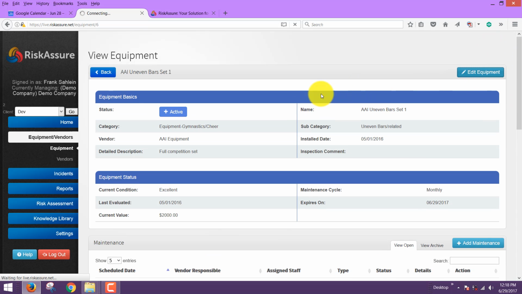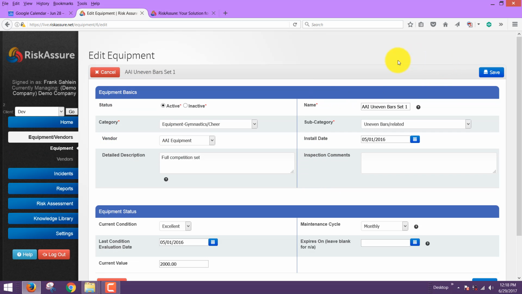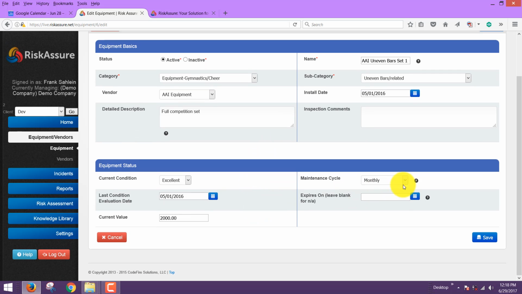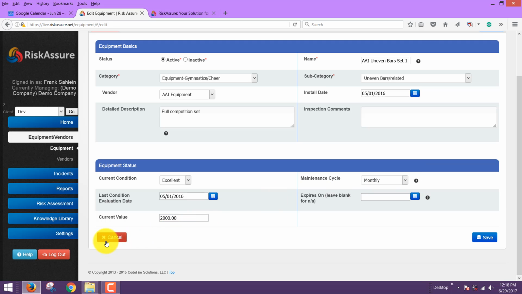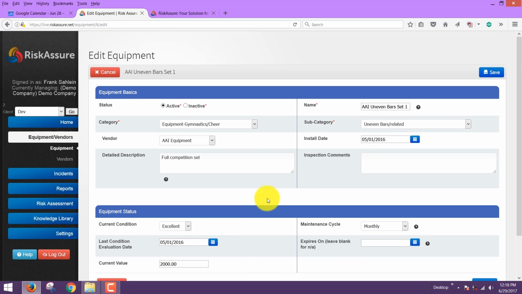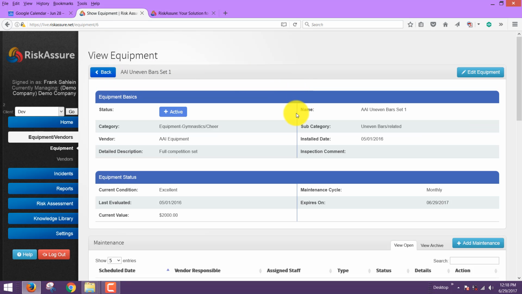And you can go in and edit this, of course, by clicking the edit button, make it inactive if you want, and you can see all the categories, subcategories. You can even see this monthly cycle that you set up, and note that every time there's a little question mark, it's a little help menu for you. There is current value, which helps you for insurance purposes, etc. So when you set this up, you've got a permanent record of this.